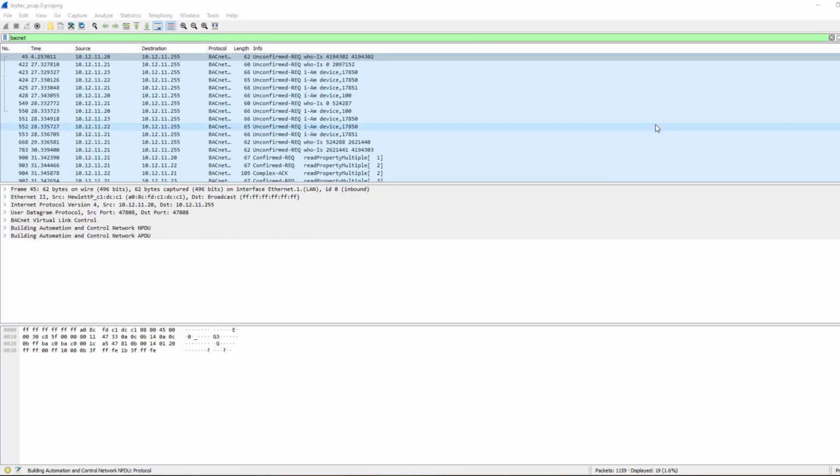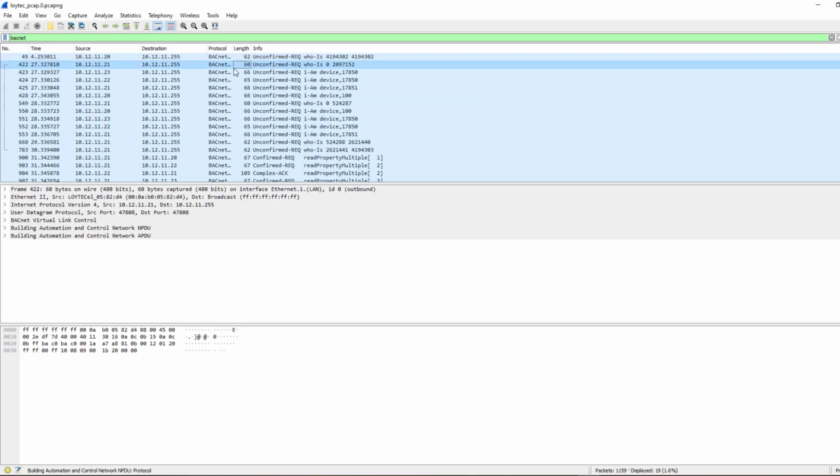What are we seeing here? In packet 422, we're seeing that a device with the IP address 10.12.11.21 is sending an unconfirmed request with the service choice Who-Is. We can click on the packet and open the Building Automation and Control Network APDU. Here we see that the device instance range low limit is 0 and that the device instance range high limit is 2,097,152, which is the max allowed number.